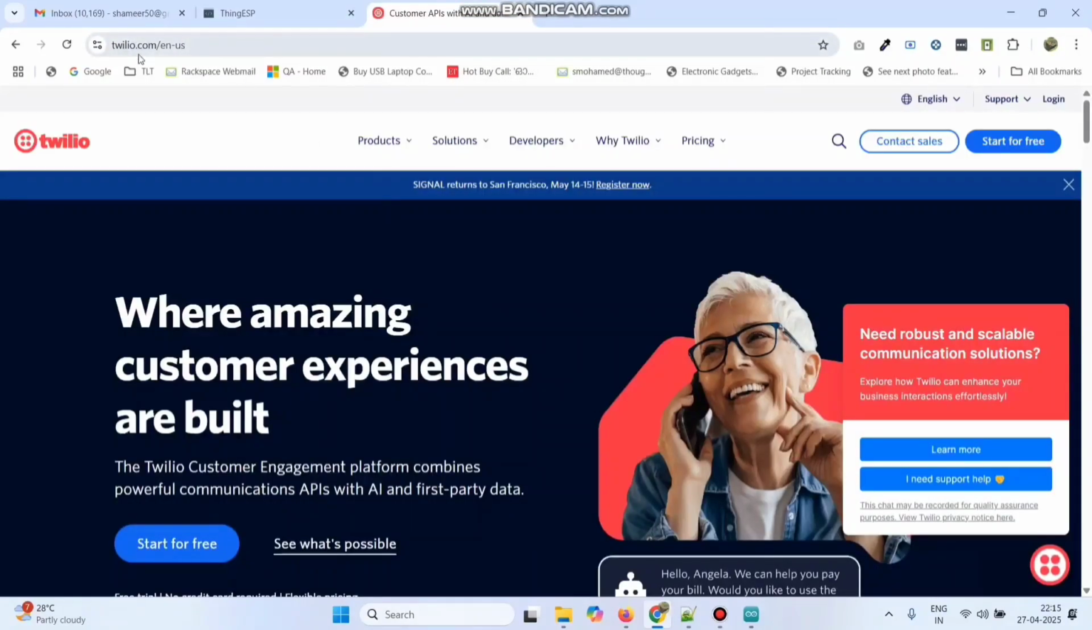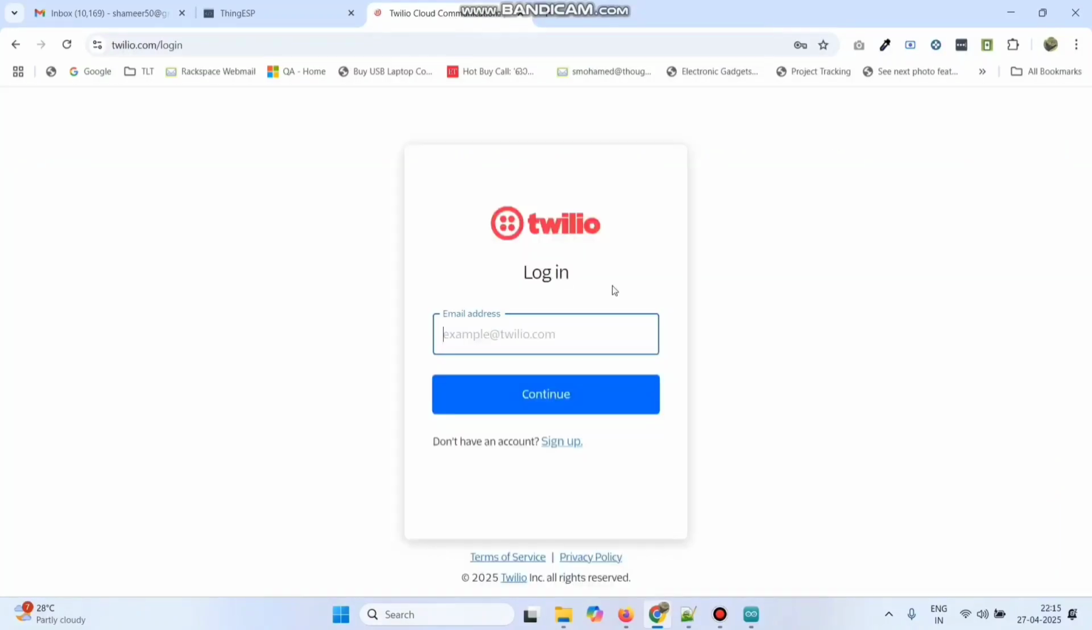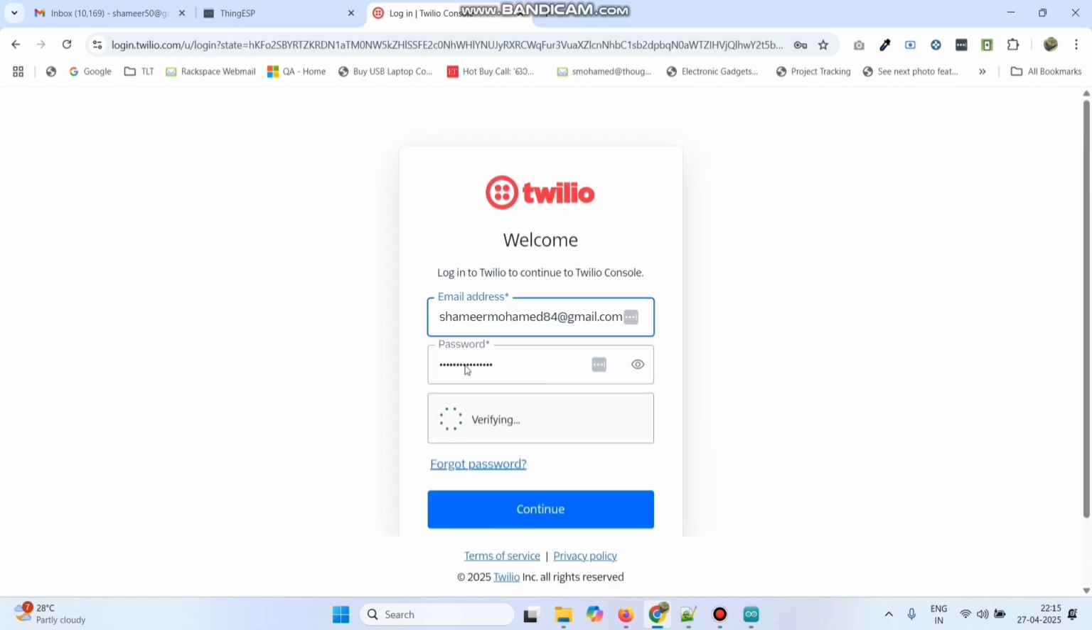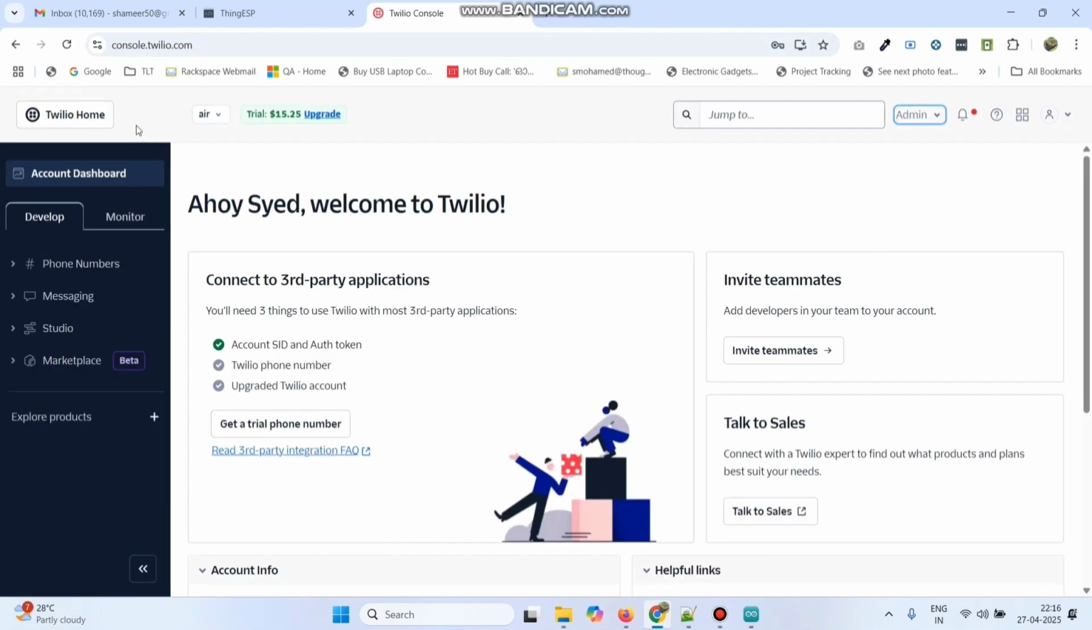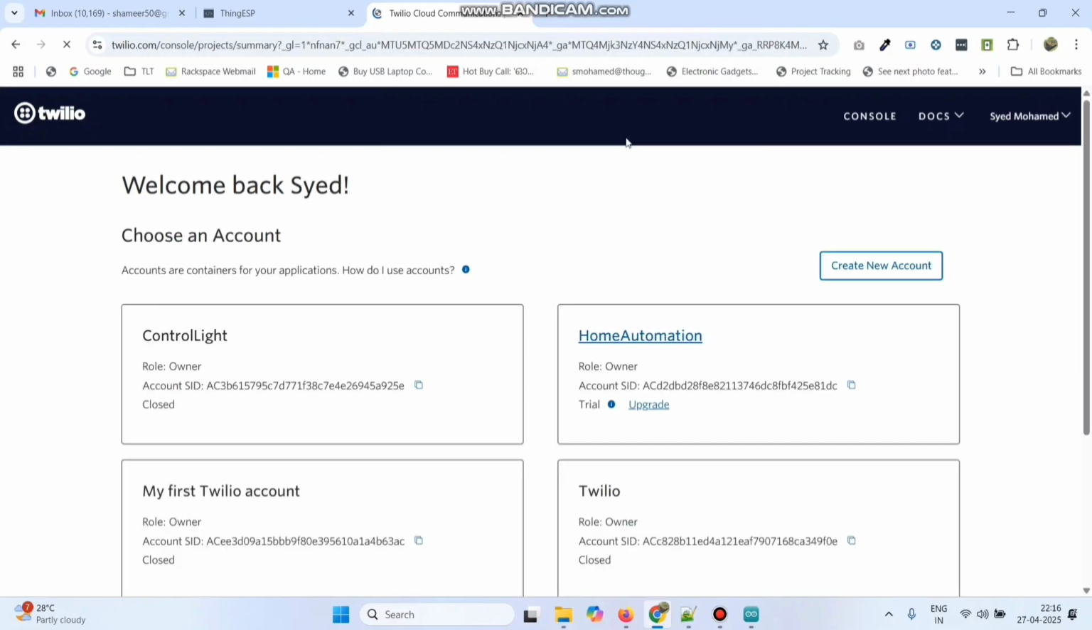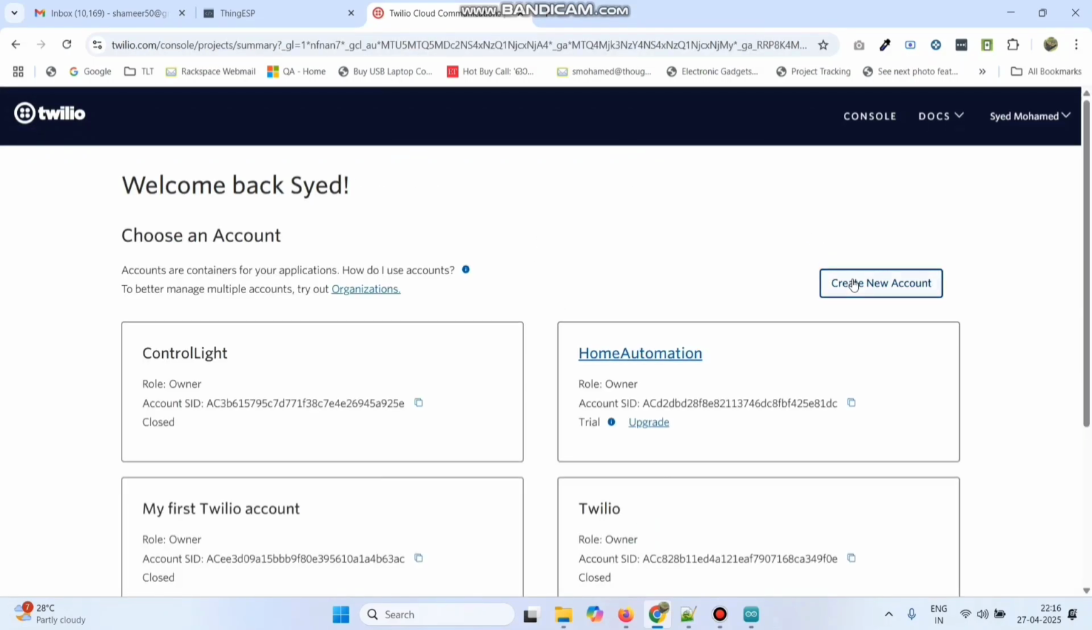Now go to Twilio.com website and create an account. If you already have an account, go to login. Here under the email address, click continue. Then we need to enter the password and click the continue button. Now click this Twilio home button and here create a new account. Click create new account.